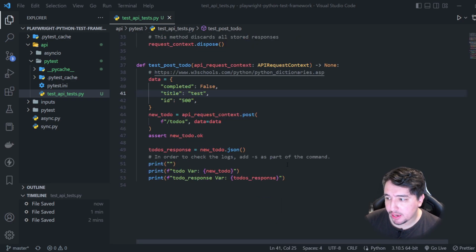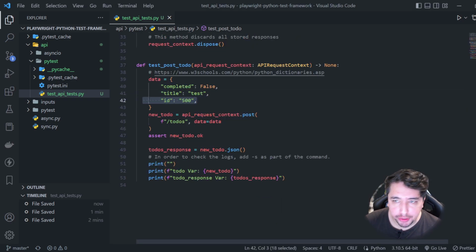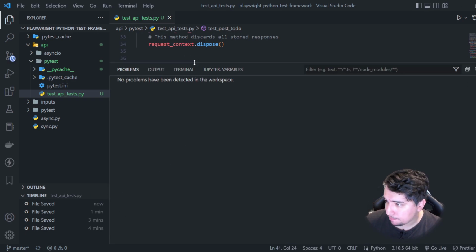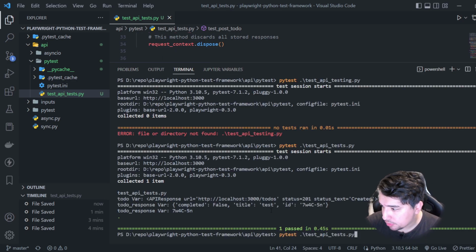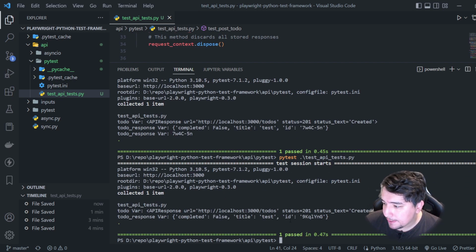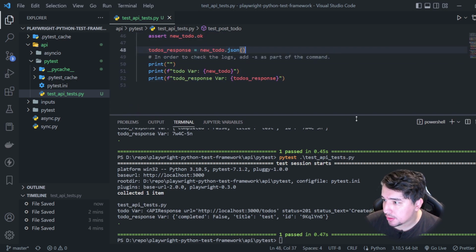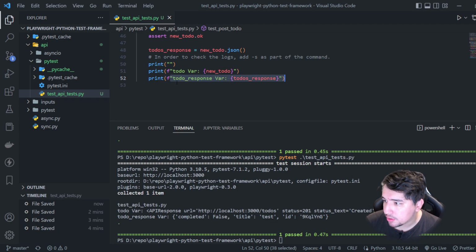Okay, I'm gonna make a little change here in the payload of my create a new to-do. I want to have a dynamic ID when I create a to-do. So I'm gonna open my terminal here, and I want to run the test that I have here, which is test_API_tests.py. I'm gonna run it, and you're gonna notice the response here, because we're yielding the response and printing it in our console using this line. You can see that the ID automatically generated is this one over here.